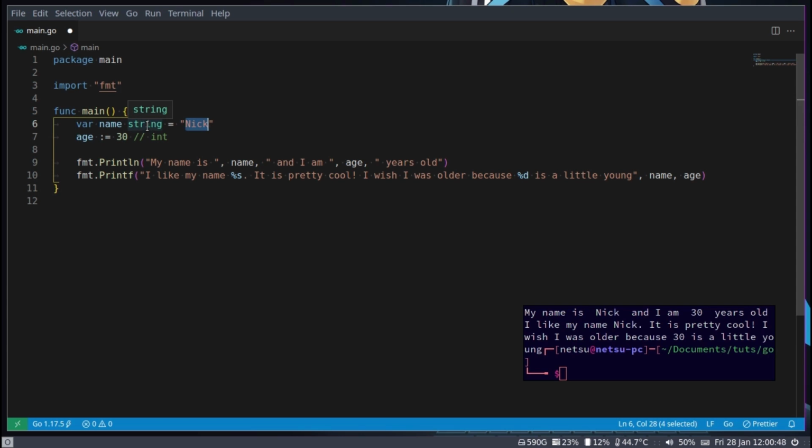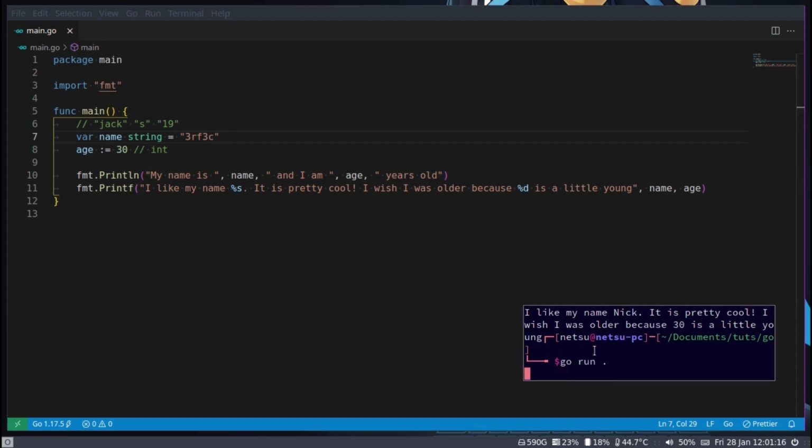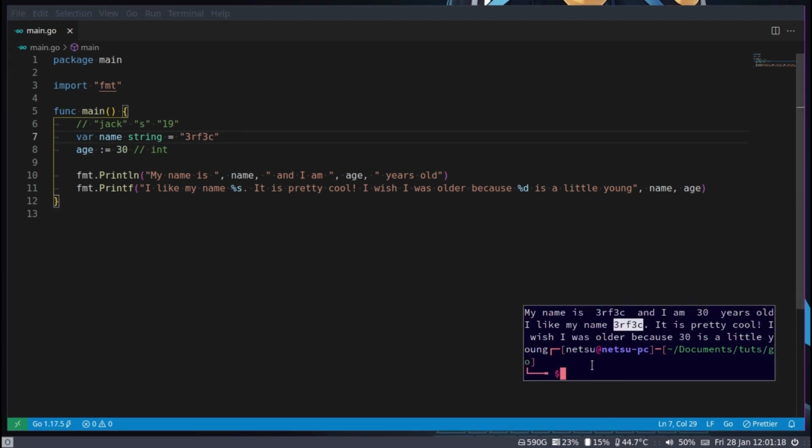A string is a piece of text. So anything can be a piece of text. If we go here and say Jack, that's a piece of text. And about anything inside double quotation marks can be considered a piece of text. So if I were to change this to something like that, that would be a piece of text. Run it, and as you can see, it changes everywhere.